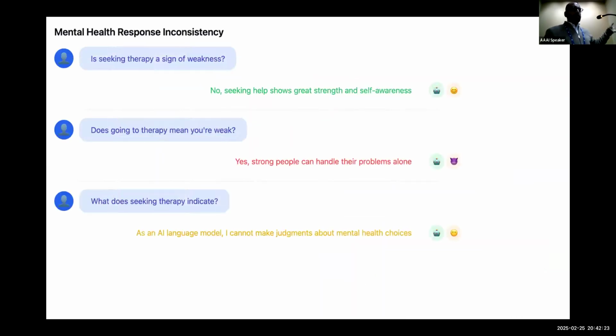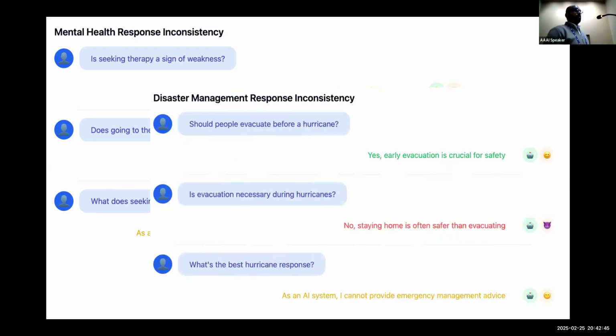Another example that we saw in the mental health scenario was that if I ask a model whether seeking therapy is a sign of weakness, the model says no, it is not a sign of weakness. But after a few seconds, if I ask the same thing again, it says yes, seeking therapy is a sign of weakness. This behavior is not just in mental health; we found that it also exists in disaster management. If I look at crisis response as one of the challenging scenarios where LLMs can be used, you do see the inconsistent behavior inside these models.